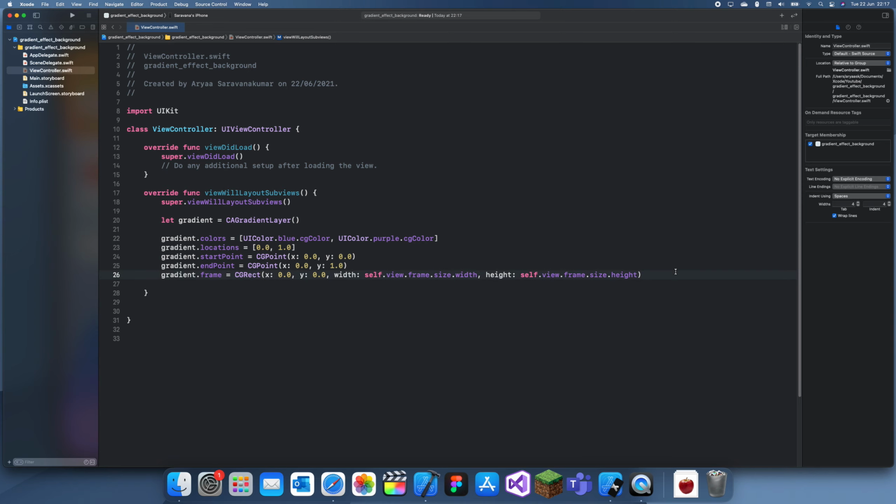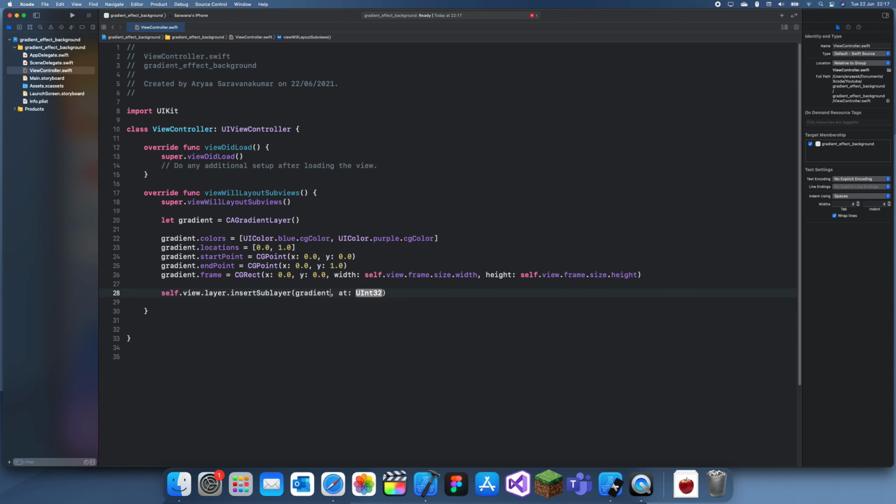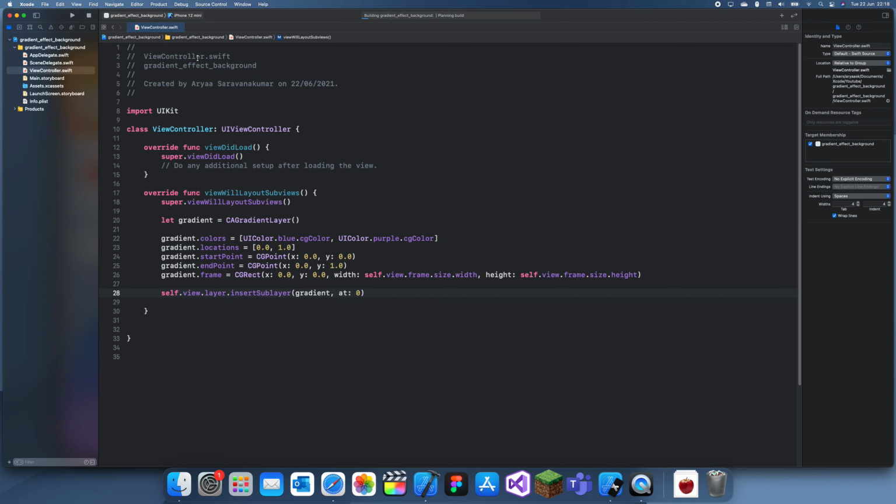Okay. Finally, we can just add this: self.view.layer.insertSublayer, and we want it to be gradient at 0. The at 0 makes it so that it's at the bottom, so if you have any button or other UI views on top of it, this doesn't cover it. So yeah, now let me run this and show you what it looks like.